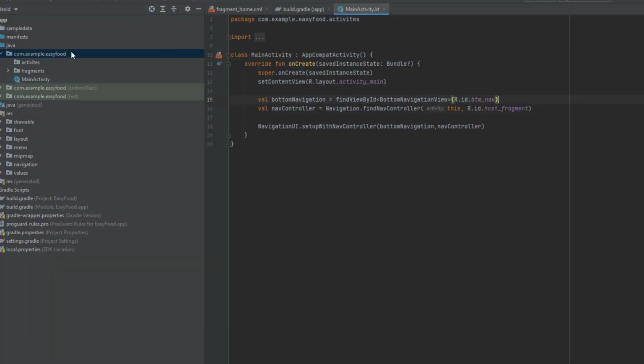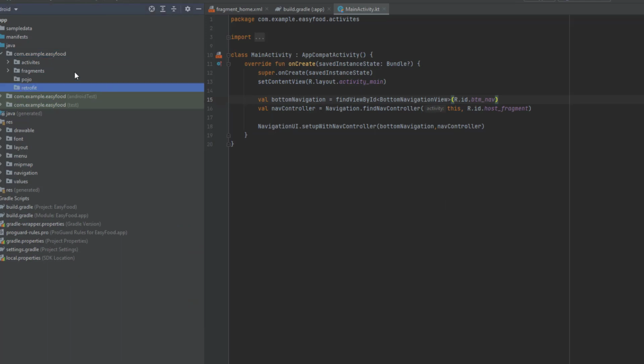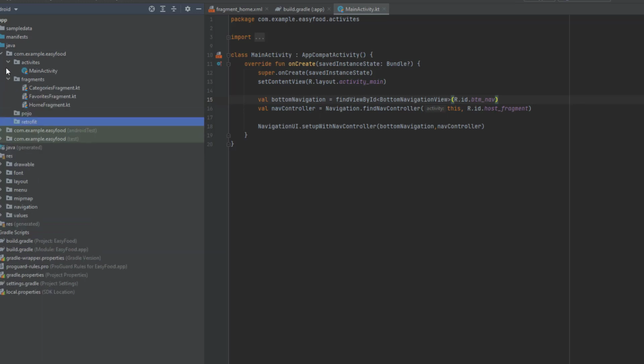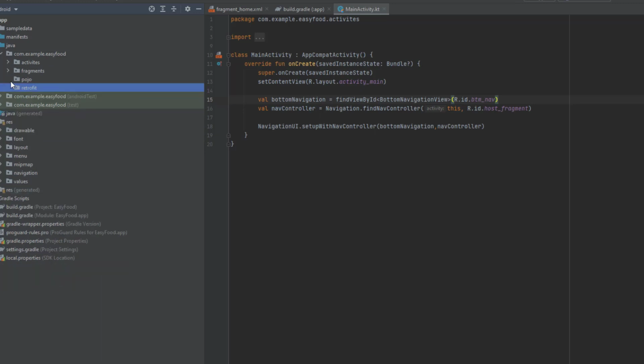Now create another package, and this one called Pojo is going to have the data classes. Now create it, and one more package for retrofit. Again guys, we created these packages to arrange our project. So now when we move between fragments and activities, it's so simple, we know where to go. That's why I created these packages.